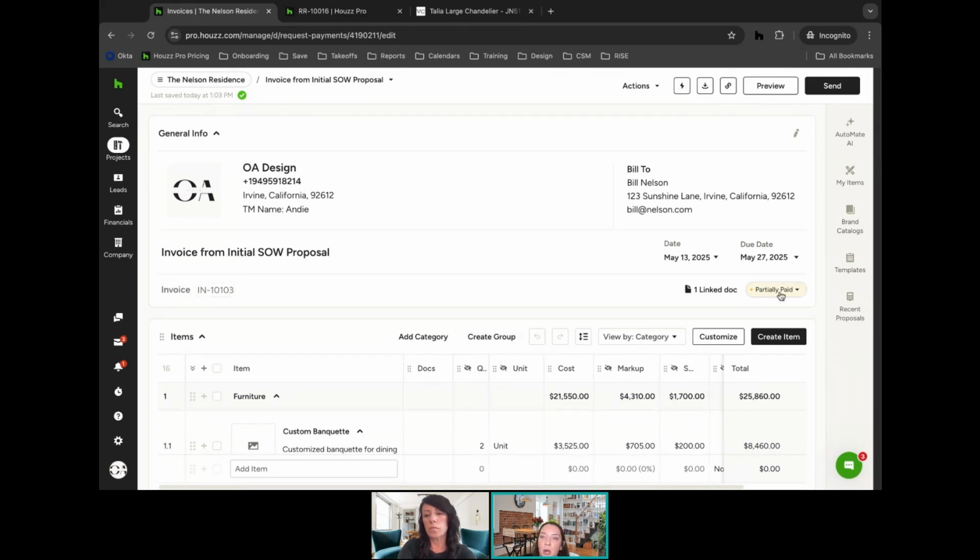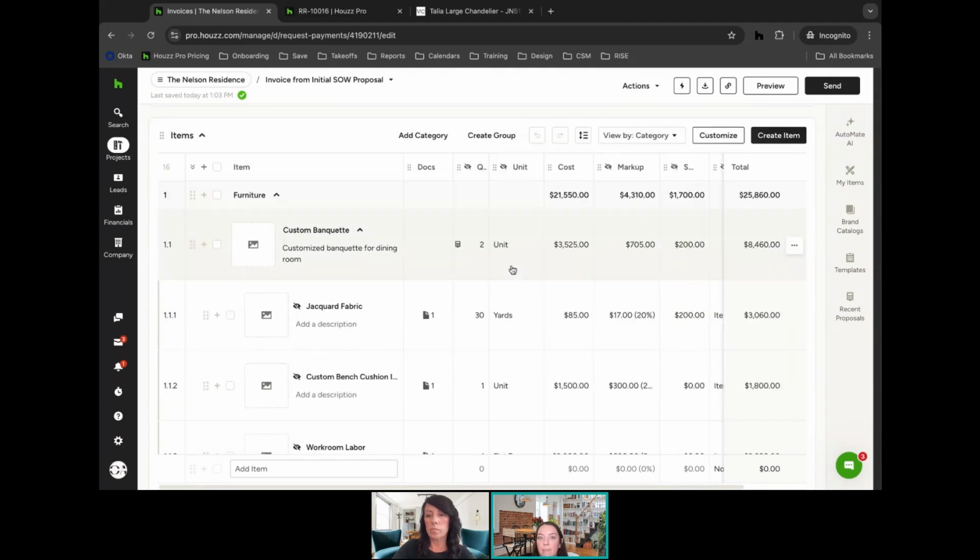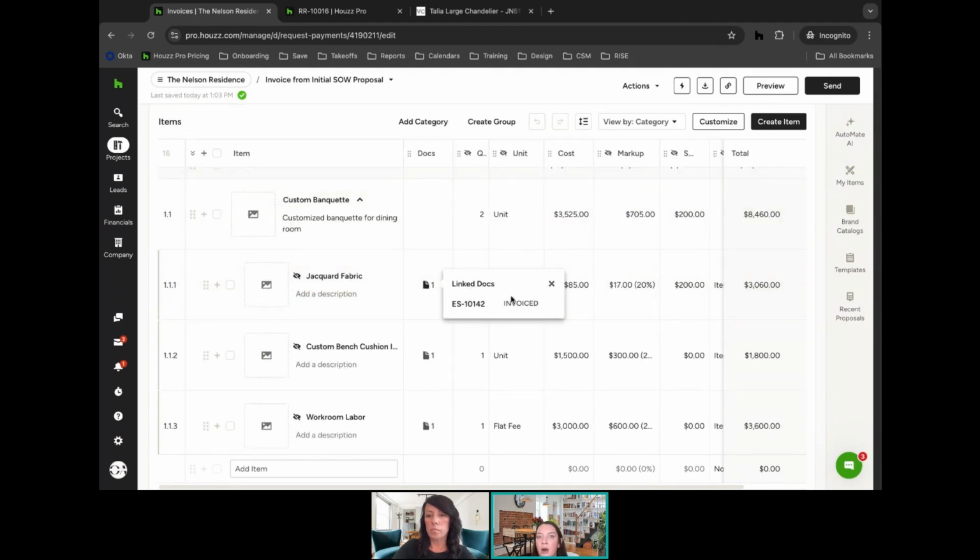It will show me that it's partially paid. And then I do have my linked document here. So for whatever reason, I need to go back to that proposal. I have this quickly linked for me. You'll also see this linked here. So I can always, again, access that proposal. This is especially nice if I have multiple items on an invoice that might be from different proposals or from different documents. This will show me exactly what document this is linked to.